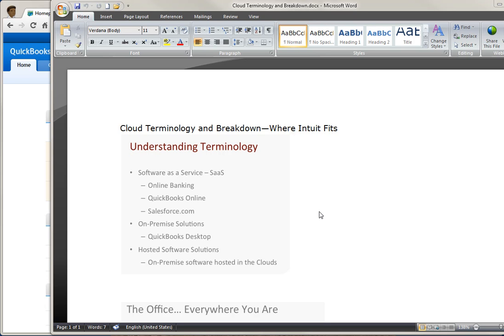So different from QuickBooks Online, the data's on Intuit servers. So that's kind of the breakdown of cloud. You either have SaaS, right? So think of QuickBooks Online. I'll show you that in a sec.